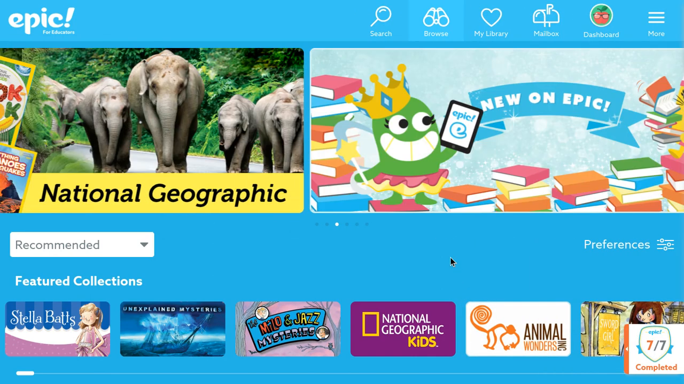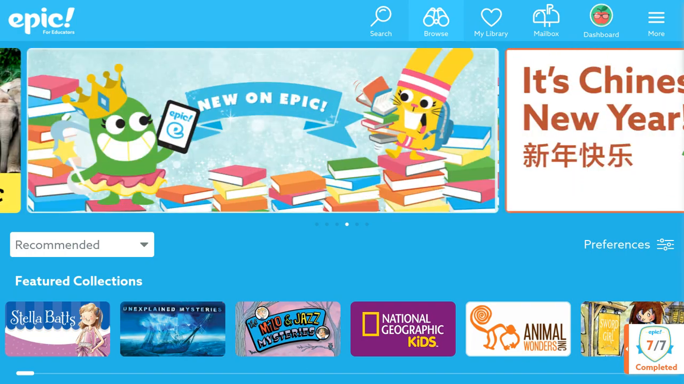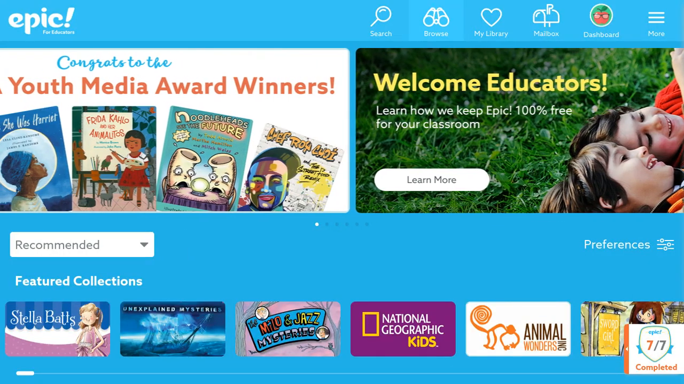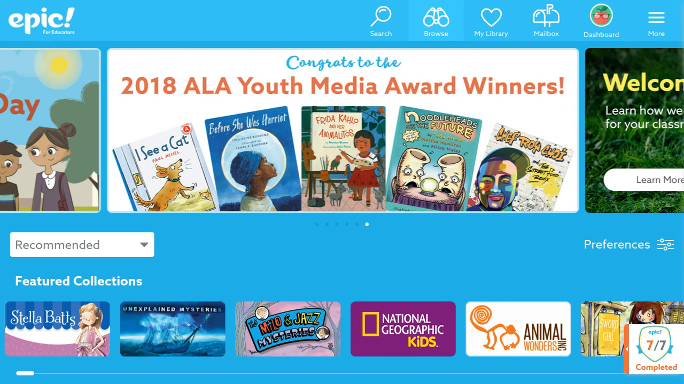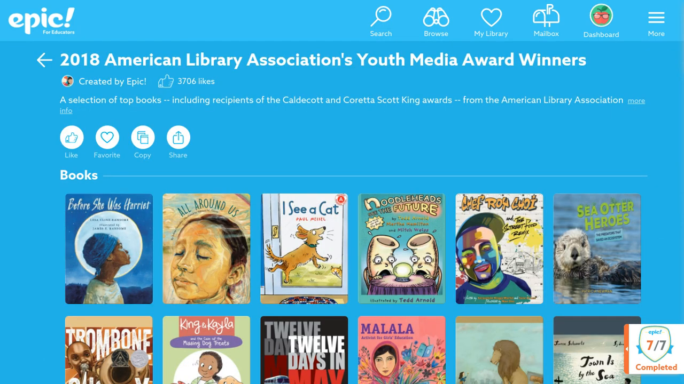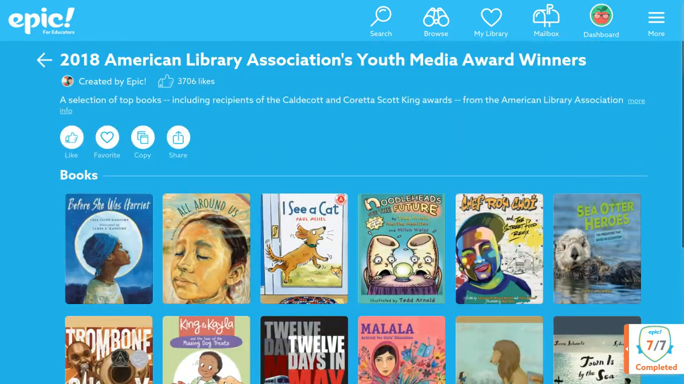This is what the platform looks like. This is what it's going to look like for the students and for you. Now, what it looks like is there's this ribbon on top, which you can scroll through. There's a welcome, which you can learn more about. If you click on Youth Media Awards, for example, it's going to bring up books that have won awards such as Caldecott and Newbery and the Coretta Scott King Awards. However, it's not going to necessarily have every single book.